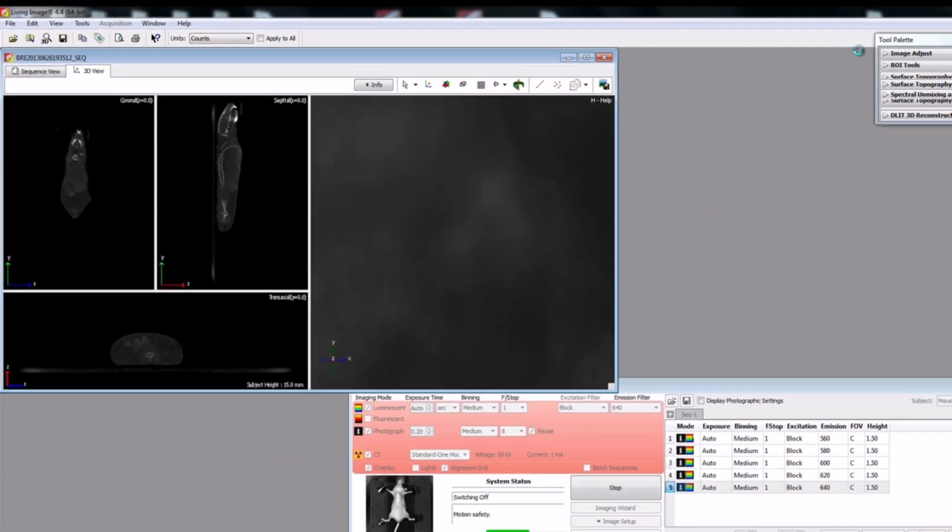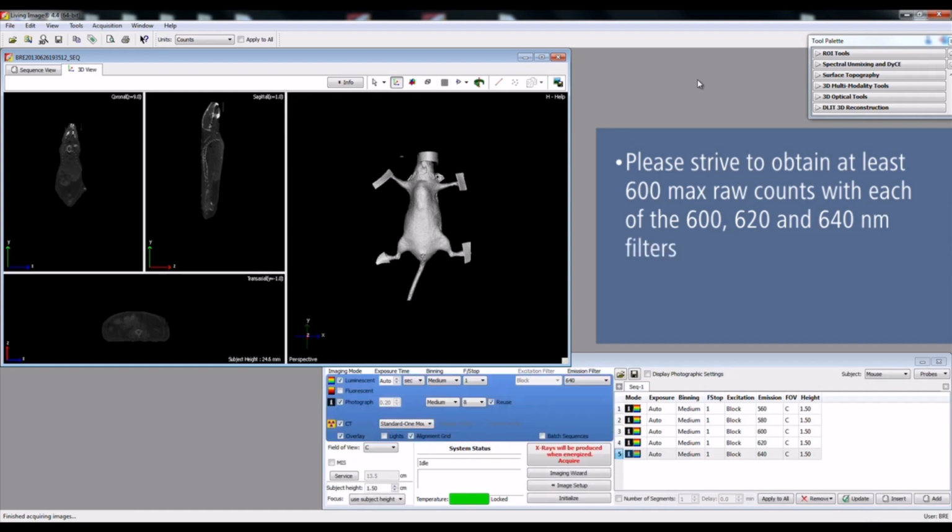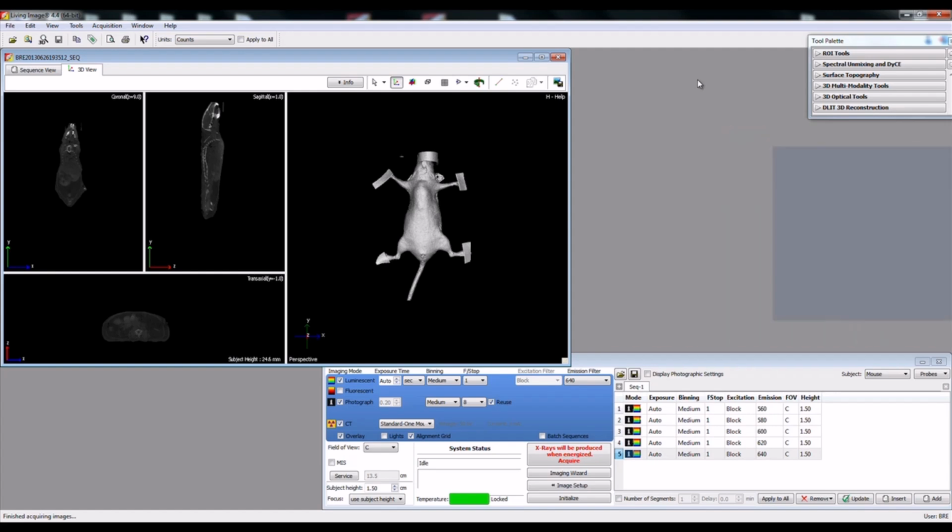At the end of the acquisition, we should ensure that each image has between 60 and 60,000 counts per pixel. We should strive to attain 600 counts for each image in the sequence, however. This is often difficult using filters below 600 nanometers. Try to obtain this level with the 600, 620, and 640 filters if possible. Also reacquire at lower sensitivity settings if saturation occurs. We cannot analyze saturated data appropriately.